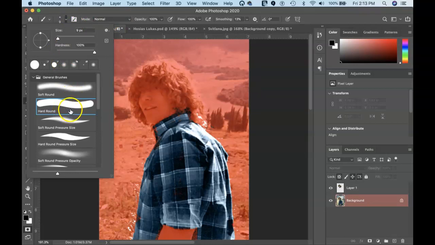It's usually better when you're working with masks to stick with a hard edge brush because you can always soften an edge later. But if you start with a soft brush, it's really hard to sharpen things that are blurry, right? It's real easy to blur things that are sharp. So I would suggest you work with a hard edge brush.